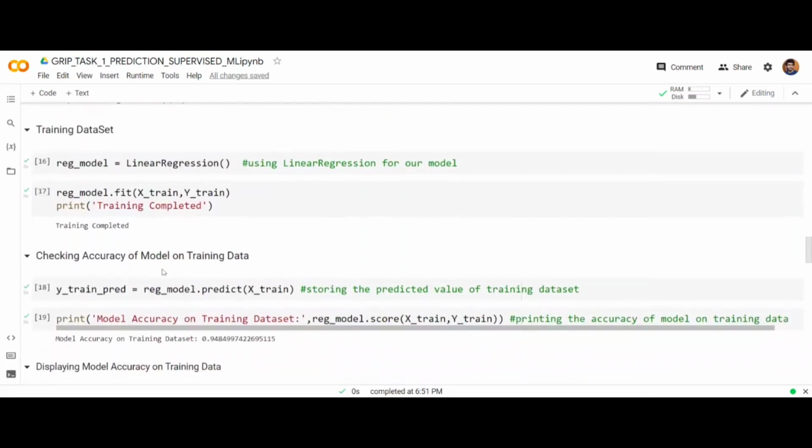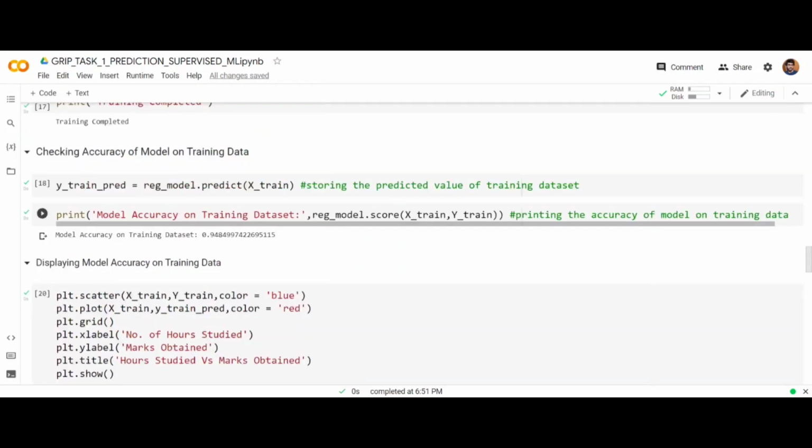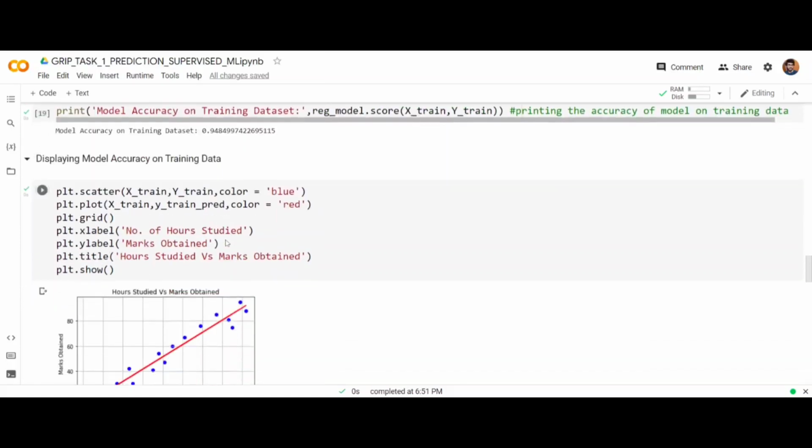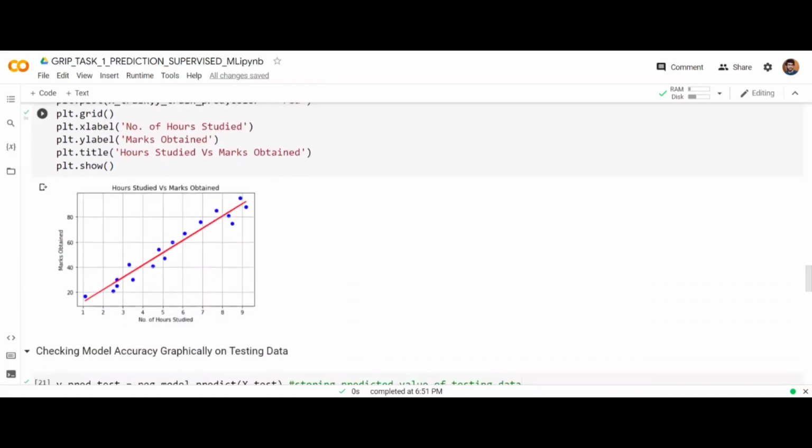Now proceeding further in building our model and fitting it. So using linear regression to build our model and fitting our model using the training dataset. Now we would like to see the accuracy of our model on the training dataset. Using the score command, we see the accuracy of the model, which is around 94.84% using the training dataset, which is pretty good. Displaying this accuracy graphically by using scatter plot.